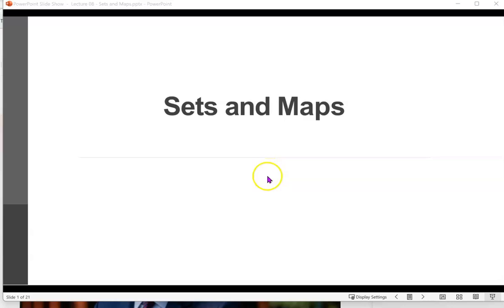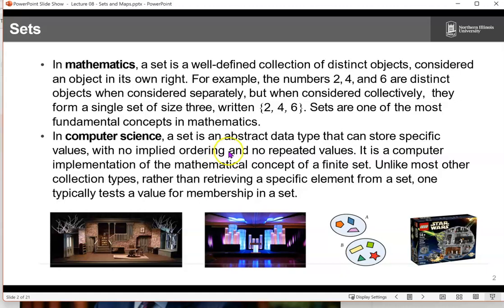In this video, we're going to discuss sets and maps. Sets and maps, from a conceptual view, let's start with a set. A set is a well-defined collection of distinct objects. You guys all should be familiar with this from math. A set itself is also considered an object in its own right. You can have sets of sets.